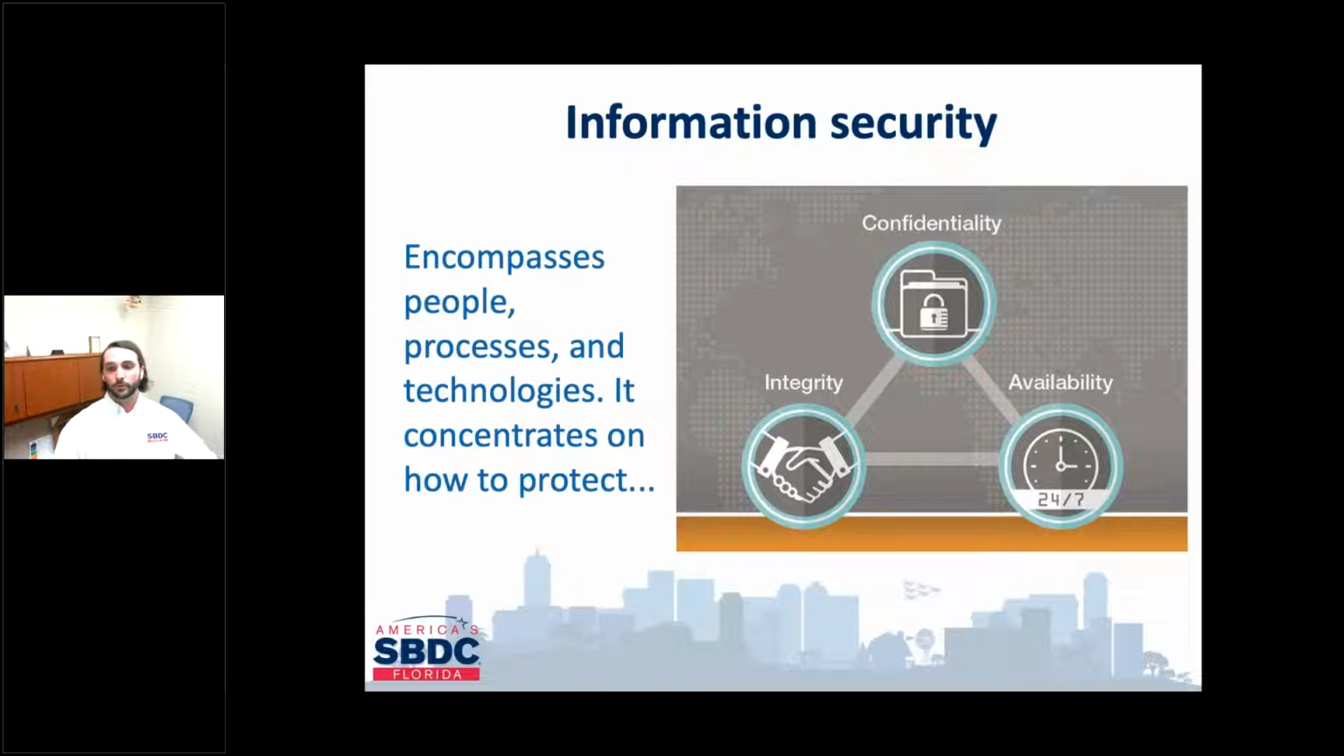So what if your payroll information or product design was changed? And then the availability, so it's preventing disruption in how you gain access to information. For example, what if you couldn't log into your bank account or access your customers' information, or if your customers couldn't access you?